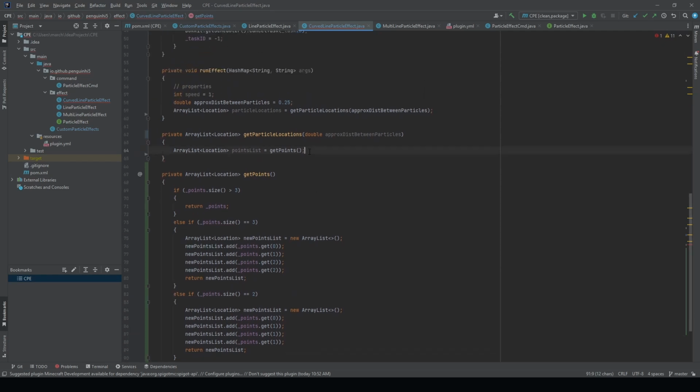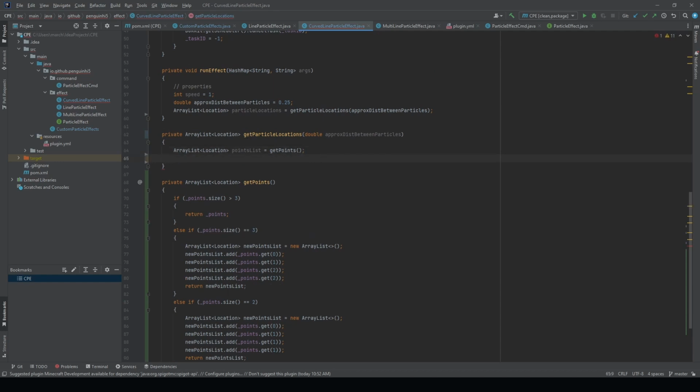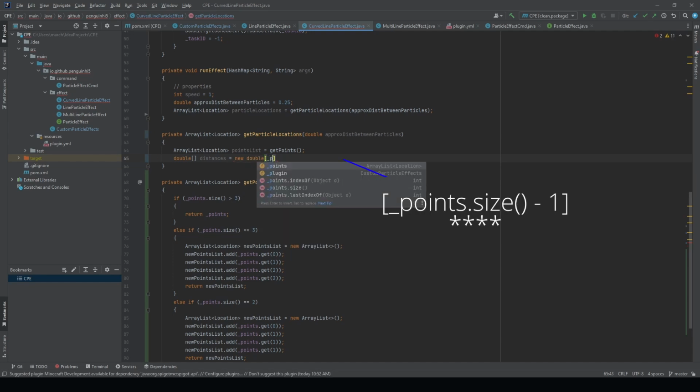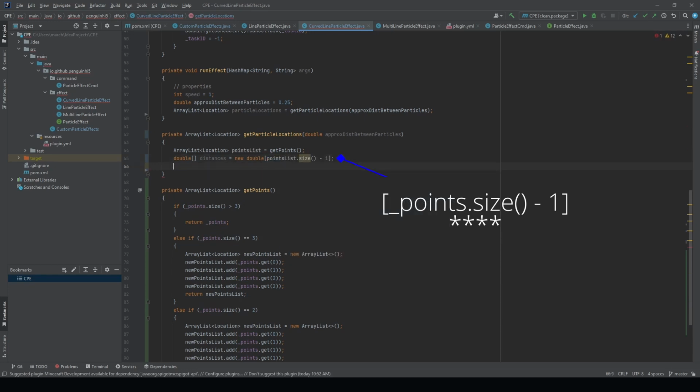So now we can go ahead and return to our getParticleLocations method up here, and add in a couple more variables. The next one is just going to be a double array. We'll call it distances, and set this equal to new double, with the size points.size. Now we'll create another double, call it total distance, and set that equal to 0 initially. Make sure you spell distance right.